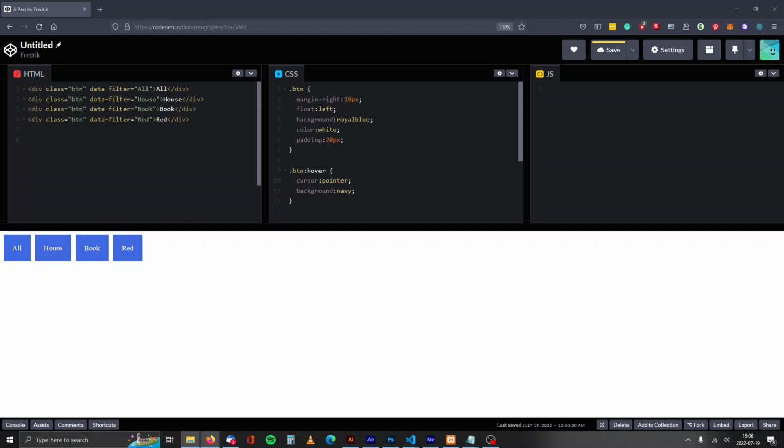Okay, and then you want to have the boxes. I'm gonna name it data-box. You can name it whatever you want to. Same with the data-filter, you can name it whatever you want. And we can choose just house here. Okay, and I'll just do a clear here.